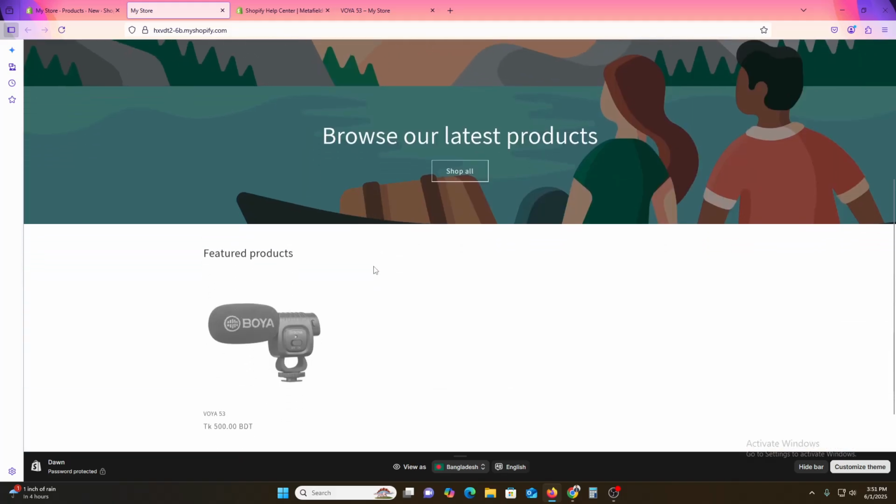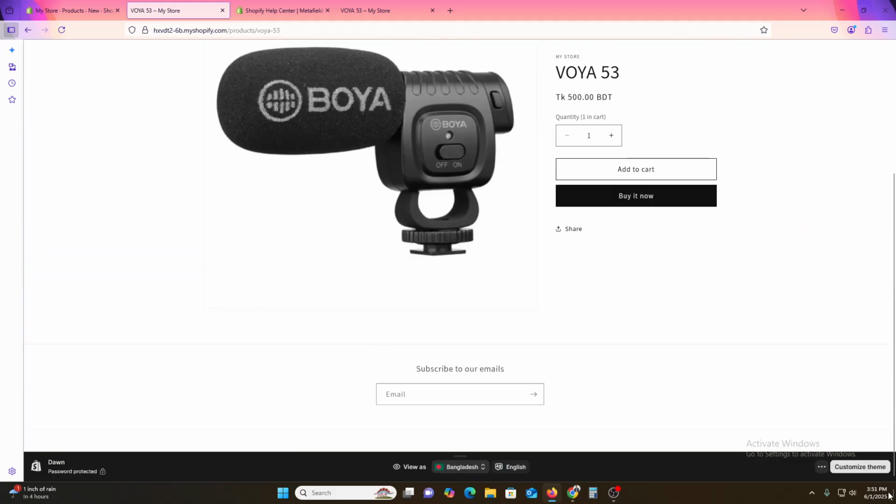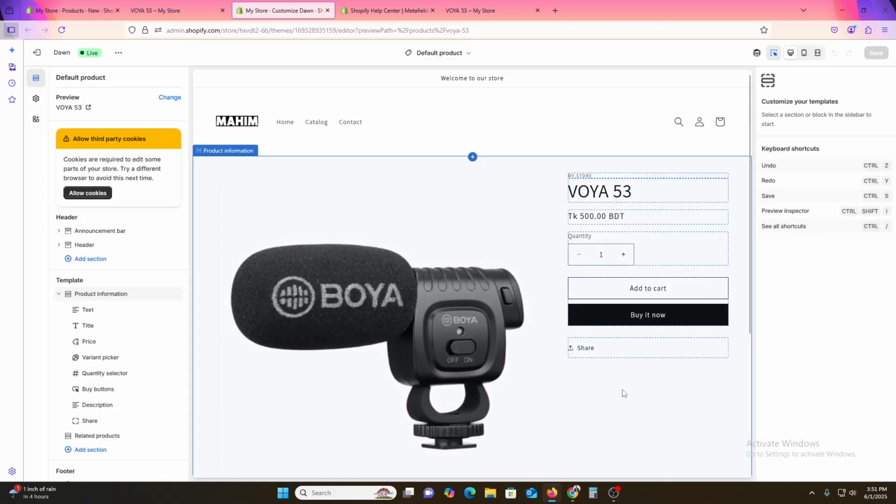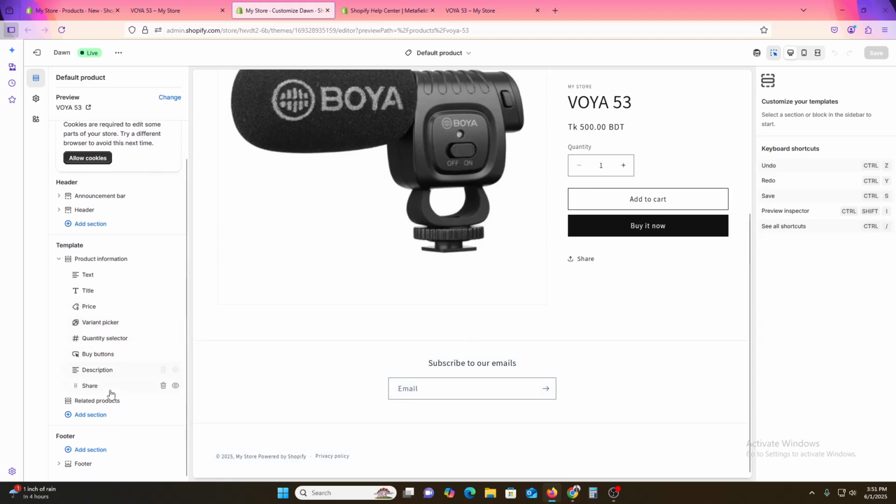So we need to find out the way we can solve this problem. Here I will come over here and click on customize theme. Once I click over here, it will redirect us to the editing panel where we can edit our product page. As you can see, this is our product page. So I am going to add a section over that place.